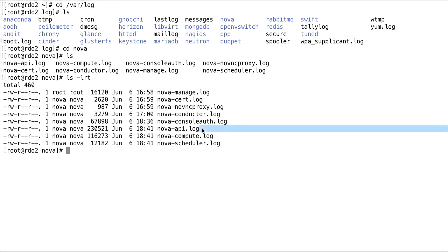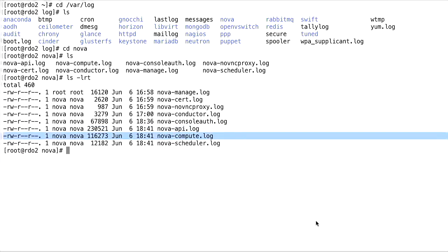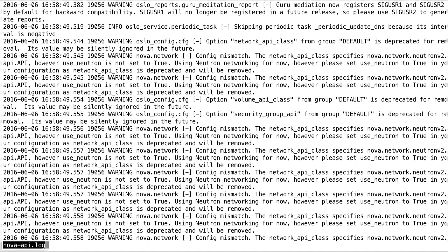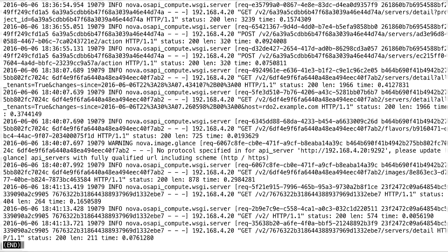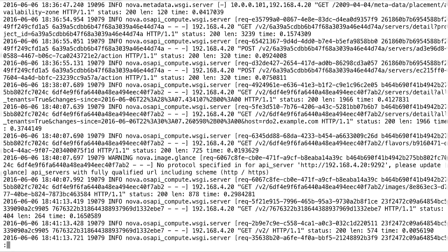Nova API is typically what involves API access. That can be administrator access to the logs. And Nova Compute is what involves starting and stopping services on a compute node. And we can see that all of them have been written at the latest timestamp, which is 18:41. So if you want to know what's happening, it might be a good idea to have a look at all of them. nova-api.log: you can see many warnings in there.